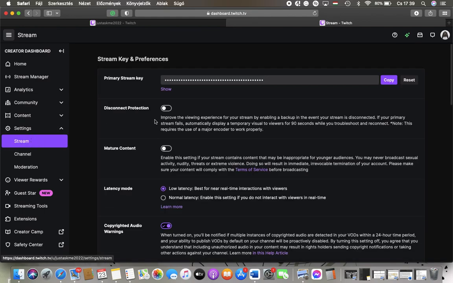Tap on stream. And then you should find this second option, which is disconnect protection. So if you would like to display a temporary visual to your viewers as a backup, then you should tap on this button to enable this feature. So basically that's it for this video, guys.